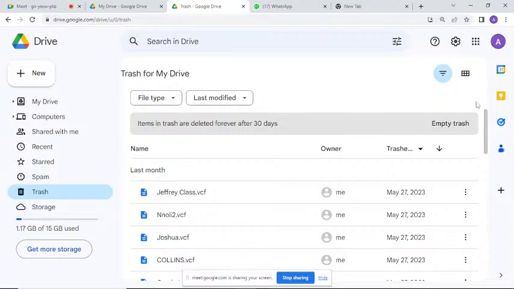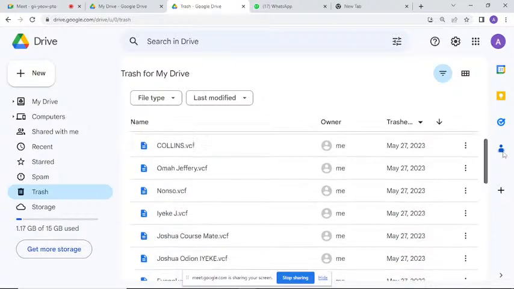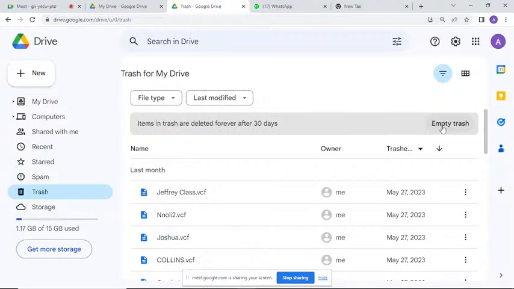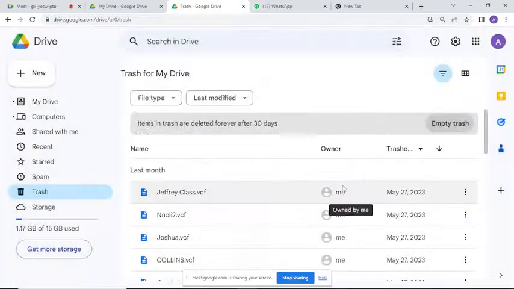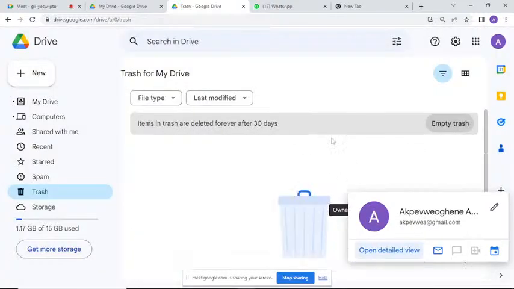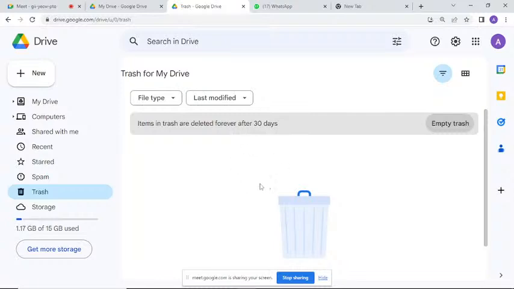So when you delete a file, it's not going to just leave your drive immediately. It will be stored in the trash, and then all materials in the trash are deleted forever after 30 days. But if you want to empty it completely, you just click on this Empty trash icon, and then they'll be deleted forever. But if you don't do that, they will remain in the trash for 30 days. So maybe you decide later that you need this particular file, you can always go back to the trash and recover it.